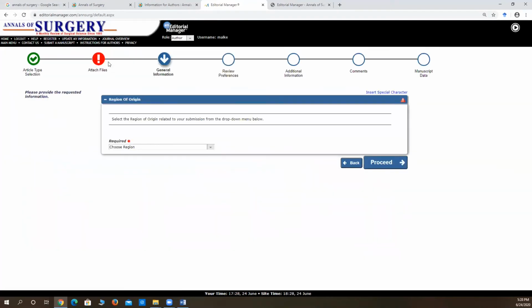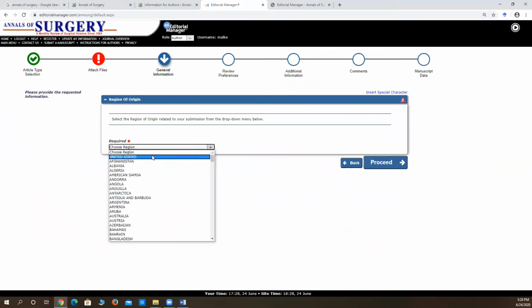Then they ask you about the region. So for this situation, it's the United States. Because we didn't fill the names on the files, it has red, which means there is something wrong in that section.